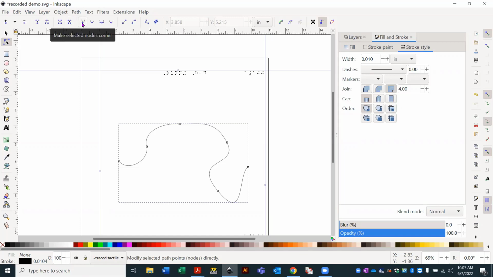But what we want to look at right now is make a selected node a corner and make a selected node smooth. So I'm just going to click this node. Well, I'll click this one. This will show you better, I think. So I click on this node in the top middle, and say, oh, I didn't really mean that for it to be a curve. I want that to be a corner. I can click this icon up at the tools command bar. Click that. And now my node is a corner.